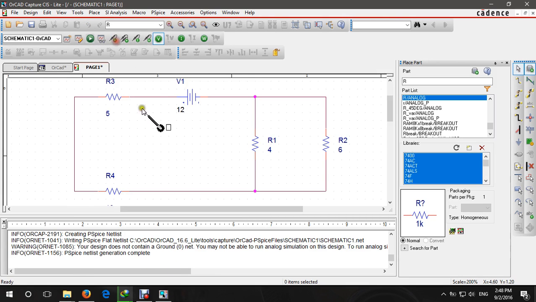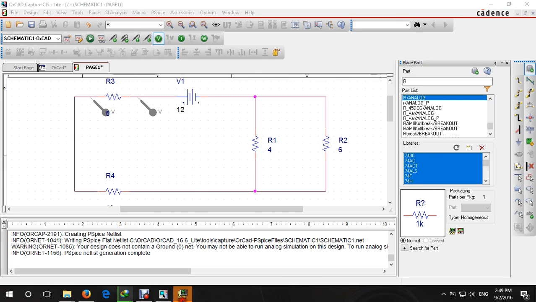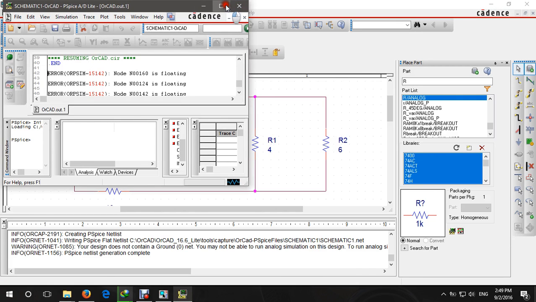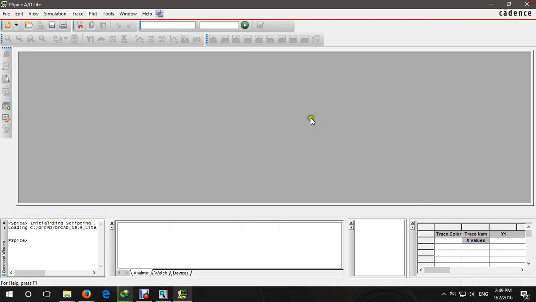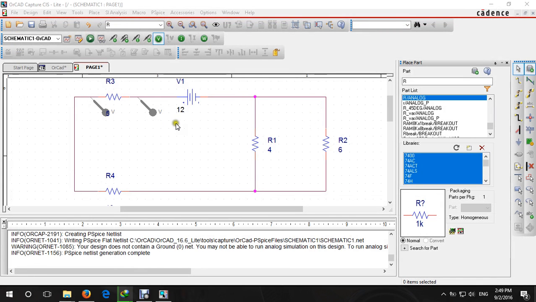Okay, so let's plot the voltage across this resistor. Basically how we're going to do this, if we put this pin here, it could work, and if we put it here it would work. Okay, cool. So we're going to run the simulation. We have this that pops up. Now if you notice, nothing is working.